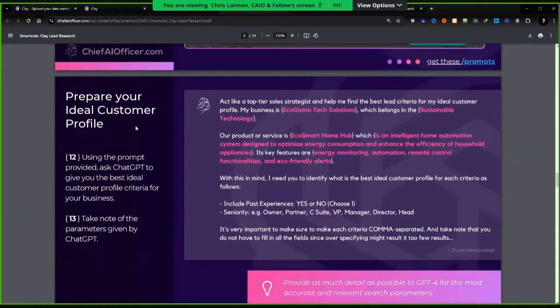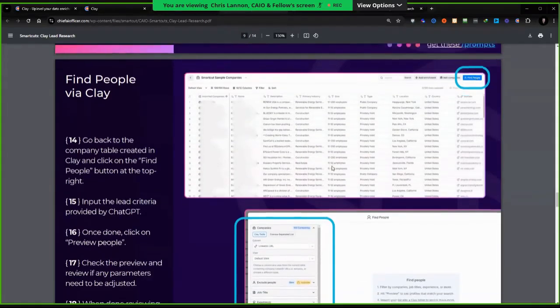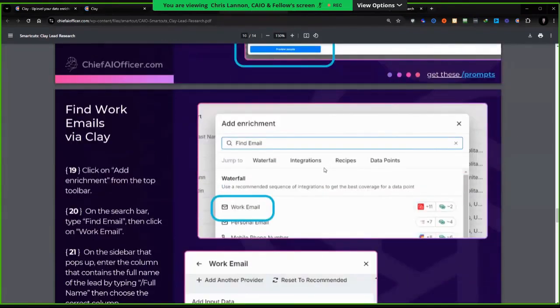And then from that companies table, you're going to want to do the same thing for customers. You're going to want to find customers that work at those companies given a criteria. You're going to use this in ChatGPT to find the criteria for your ideal customer profile. So these are people that work at the companies that you just found. This right here is the companies table, and you just click on find people, enter the criteria, and then you get a list of people.